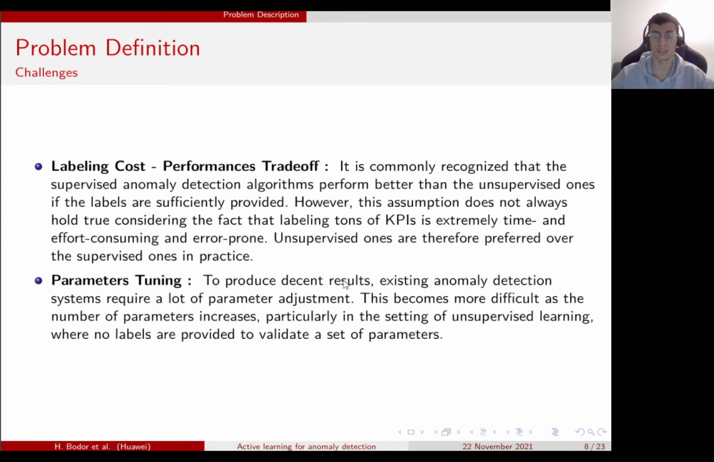The problem of anomaly detection in time series data presents different challenges. First, there is a trade-off between labeling costs and performance. This is because it's commonly recognized that supervised anomaly detectors perform better than unsupervised ones, but they require labeled data, which is usually difficult to obtain in real-world scenarios. That's why a lot of solutions in the literature are unsupervised. Also, these models require a lot of parameter adjustment to produce good results. This becomes very challenging as the number of parameters increases, particularly in unsupervised learning where there aren't labels to give an idea about the performance of a set of parameters.